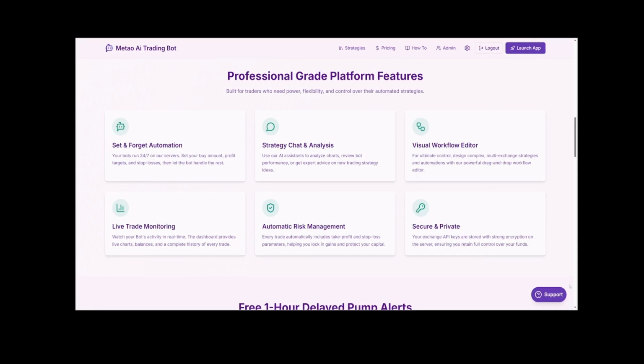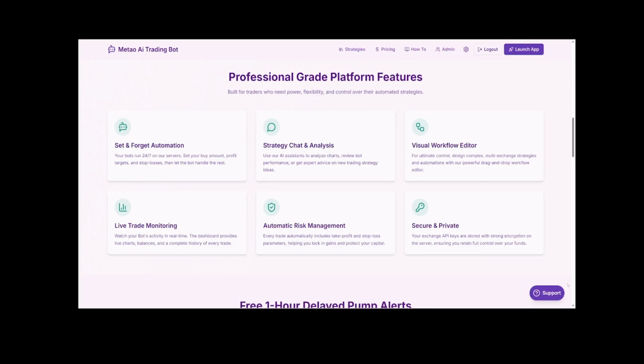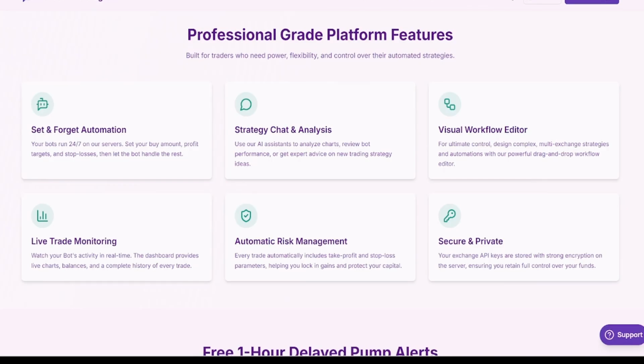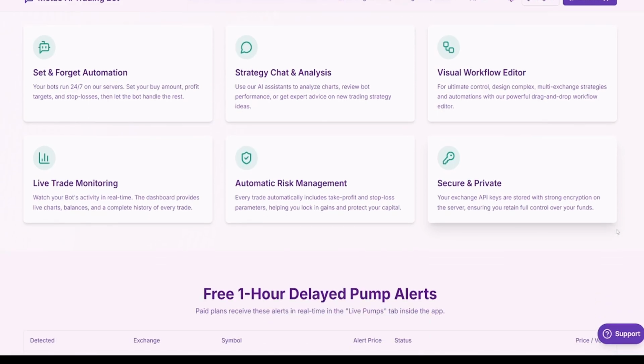You also have the visual workflow editor that is not enabled right now, but you're going to have it soon. It's a drag and drop platform that allows you to build your own bots and all that. It's pretty cool. You can monitor live trading. You're going to be able to perform automatic risk management to avoid losses, and of course it's secure and private. The private keys are encrypted, so nobody has access to them.